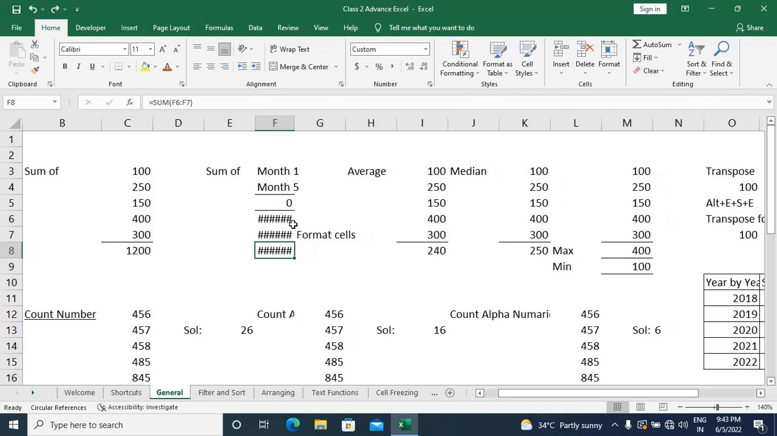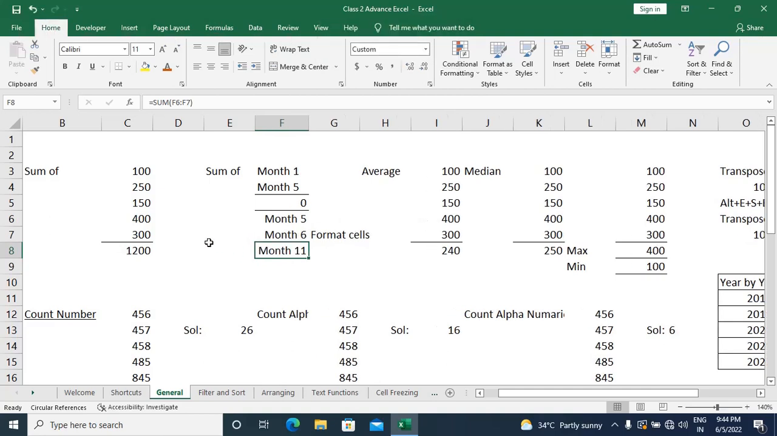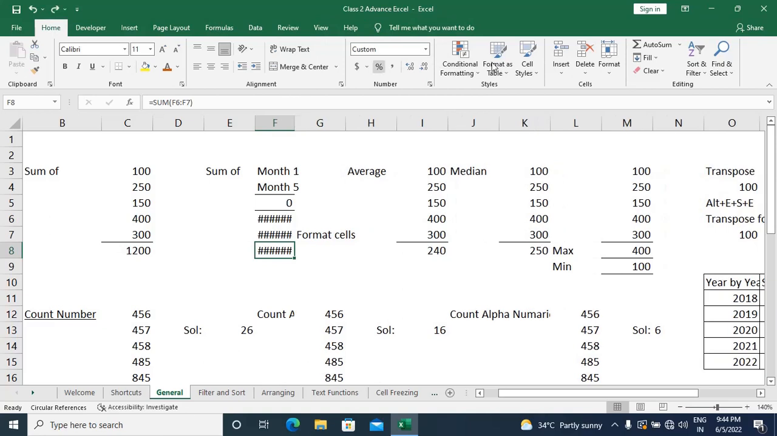Let me show you once again. If it is showing hash at any such place, that means the cell size is smaller for all the text that is here. So press Alt OCA. See the shortcuts right over here. The shortcuts will appear in this region also. Just focus on my mouse pointer. It will appear somewhere here. Alt OCA.